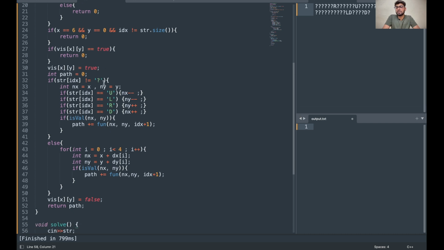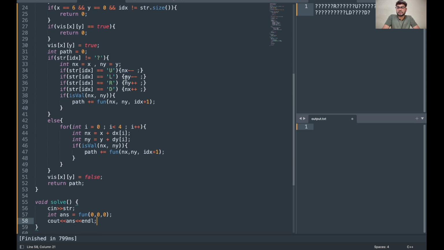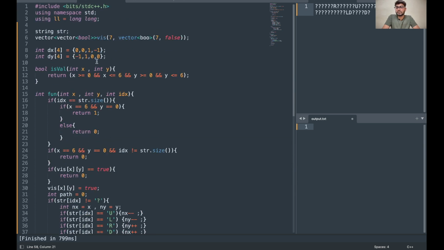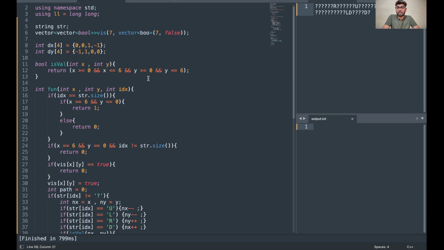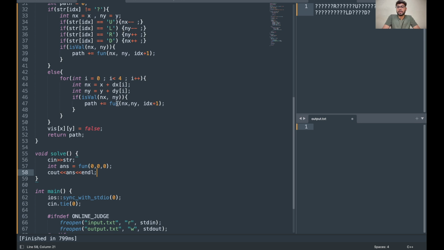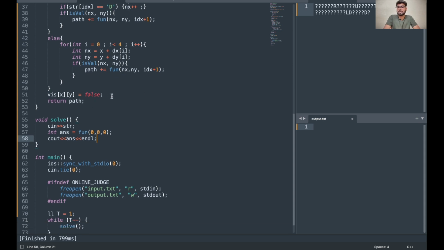If I visited, I just return 0. If not, I just mark it as true and check for my path. If I encounter U, L, R, D: for U, I decrement x, for the left I decrement the column, for the right I increment the column, and for the down I increment my row. After that I just have to check my new nx and ny, that it is greater than 0 and less than 6, and 0 and less than 6. Okay, it is good. So after that I just have to call my recursive function with nx and ny, and update my idx by incrementing it by 1. After that I mark it as false and return the path.